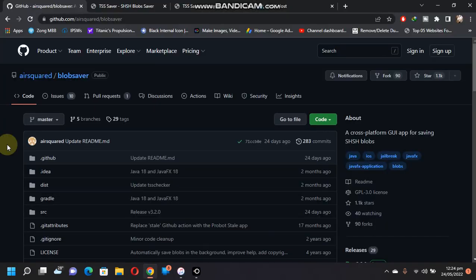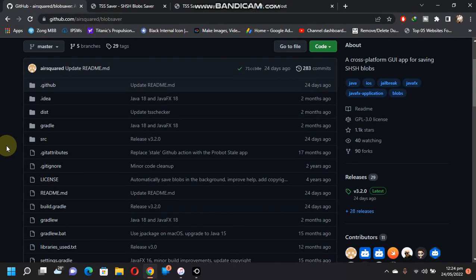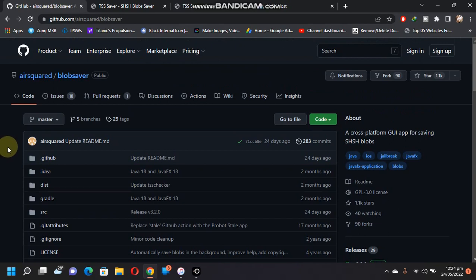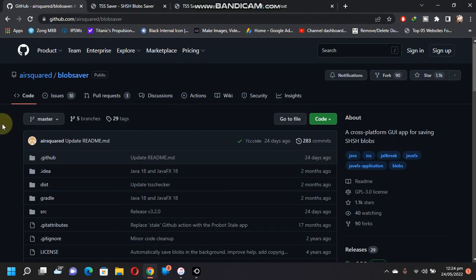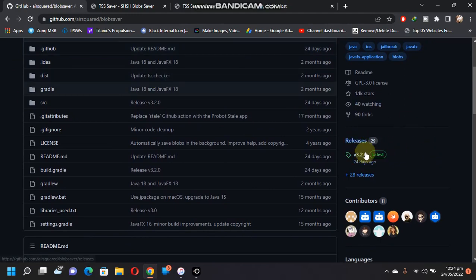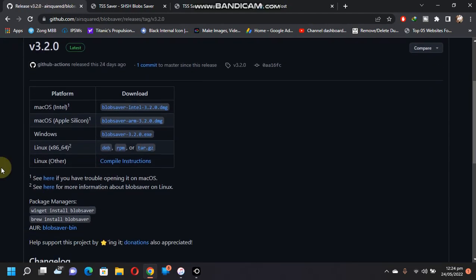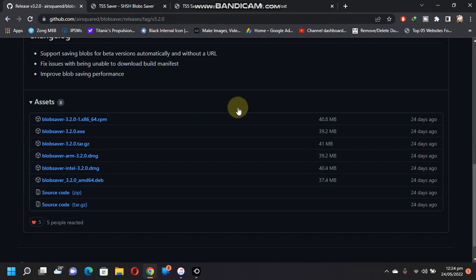For this purpose, we will be using BlobSaver, and it is very easy to download and install onto your computer. First of all, you have to go to this GitHub page. You'll find this link in the description or in the pinned comment. And when you scroll down, you will see releases. Open it. Scroll down and you can check it out that it is available for almost any operating system, be it Windows, Mac, Linux, and I am using Windows. I have downloaded and installed BlobSaver already.